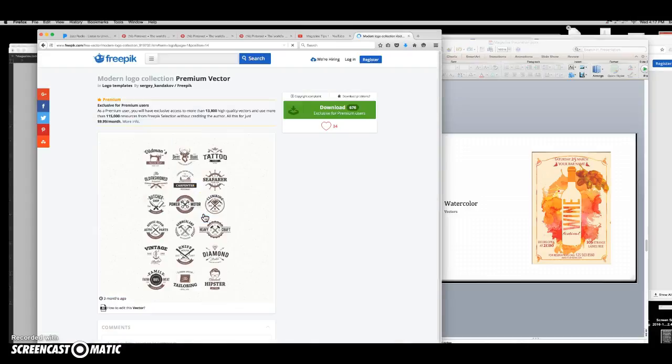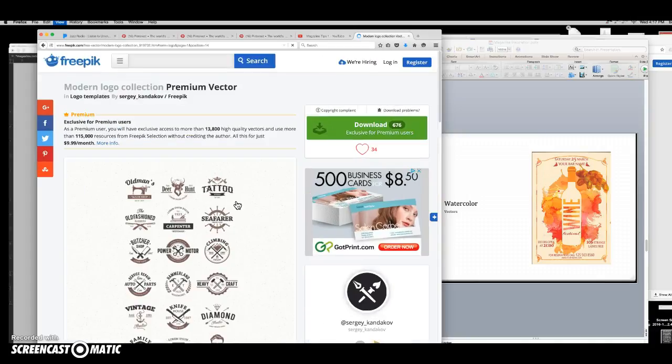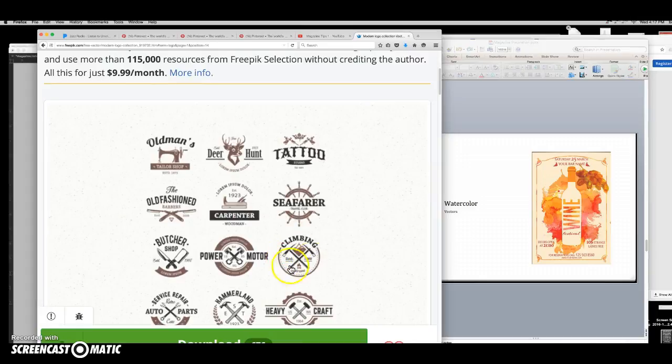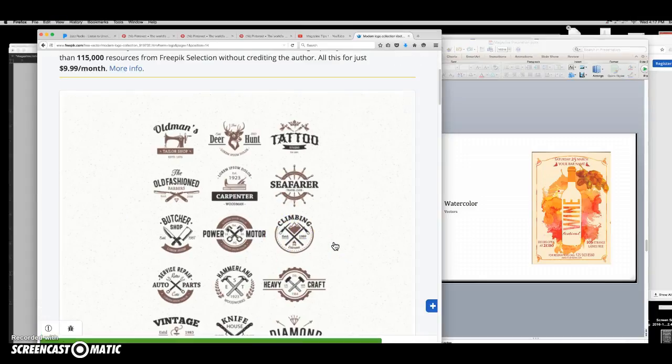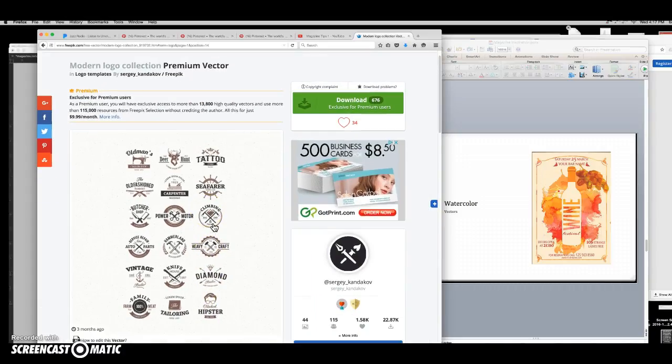So say maybe you were doing a rock climbing ad. I'll zoom in on this a little so you can see it in the video. But say you wanted to get one of these, you could download it, open it in Illustrator, and select the one you want. And if you need any help with that, I can help you out using Freepik or using Illustrator to get some type of download for whatever you need.